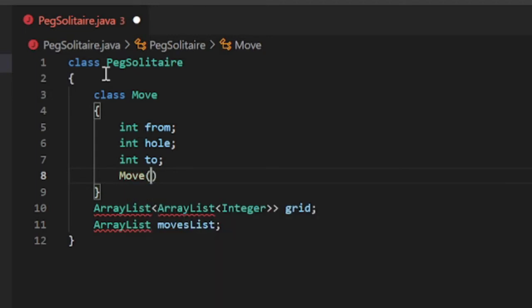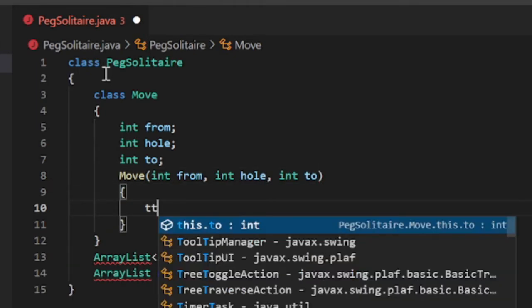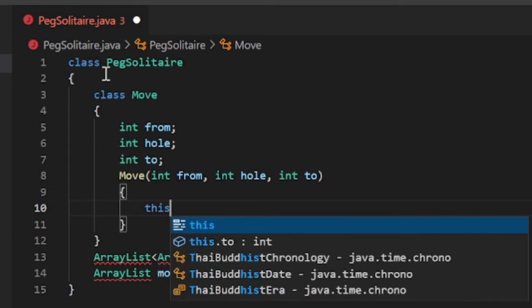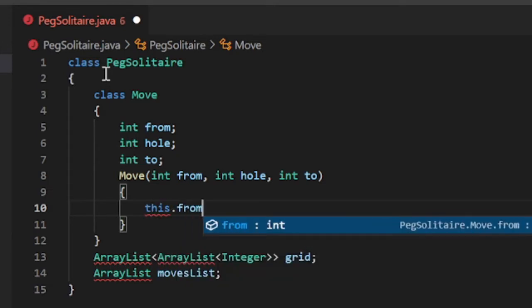for it. Move int from, int whole, int to. I mean, this is all boilerplate code. Anyway, we'll have to do this.